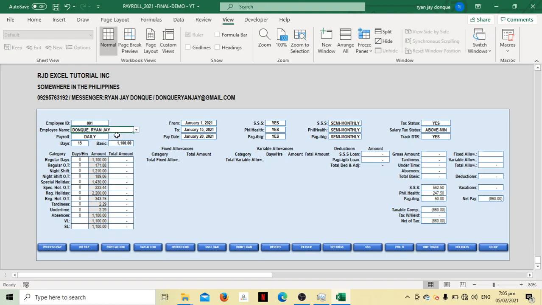Babasa lang. Yan. Kasi, holiday yung January 1, so dito siya. Kasi daily tayo, so January 1, one day. Double pay, so 2,200, may tardiness, and under time. So, let's go back sa time track.